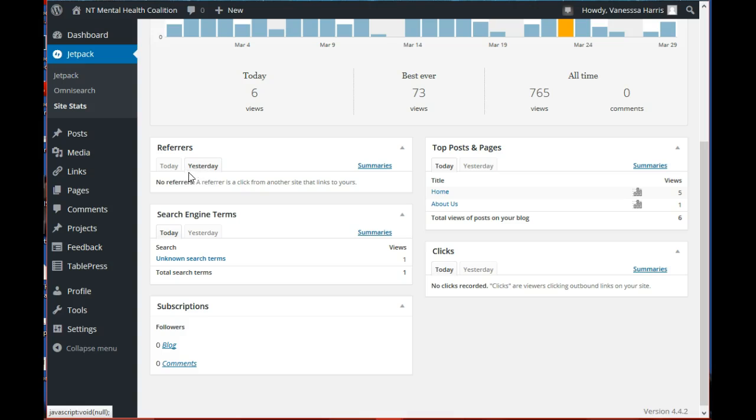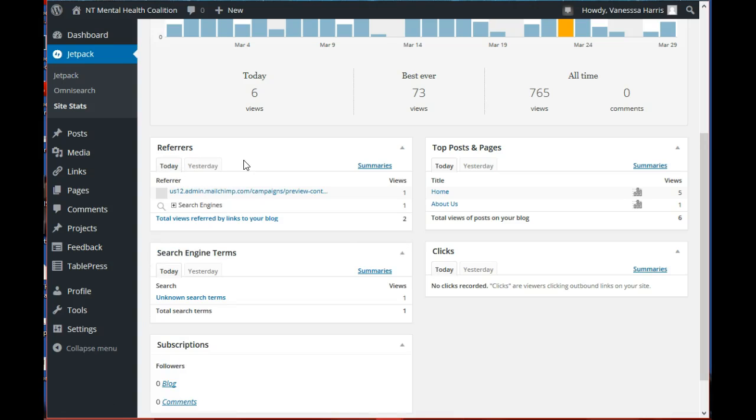We'll click on yesterday, and there's no referrers. So that's useful, particularly in reporting on things like if you've put a job ad out and then you can see how many people clicked on, say, ethical jobs, or how many people clicked on Seek, and that helps you to decide who it's worth advertising with when you have positions vacant.